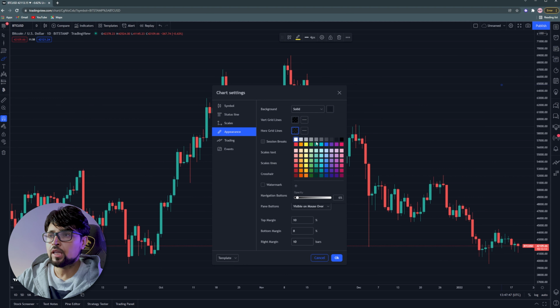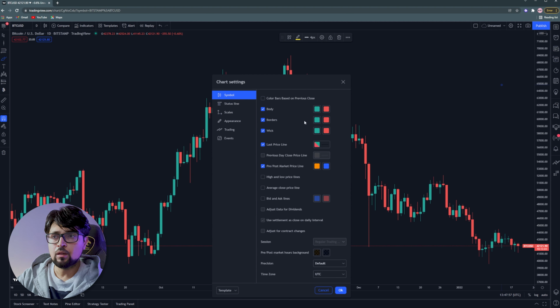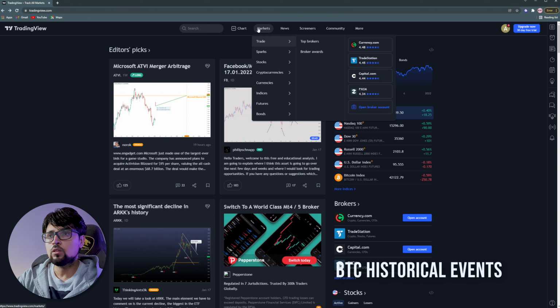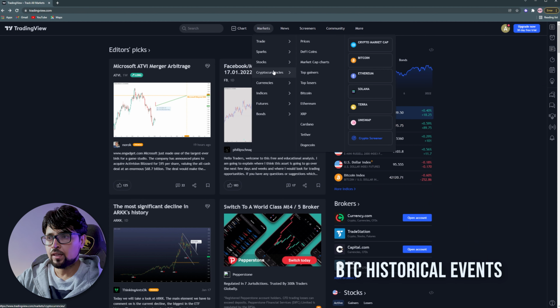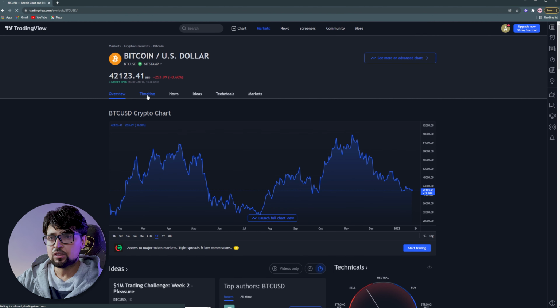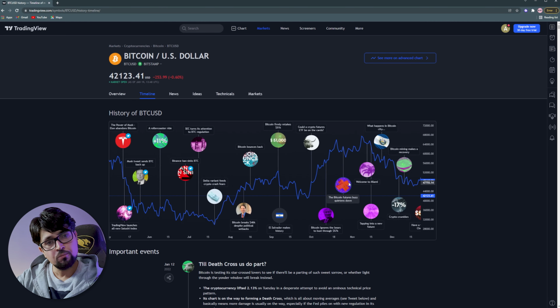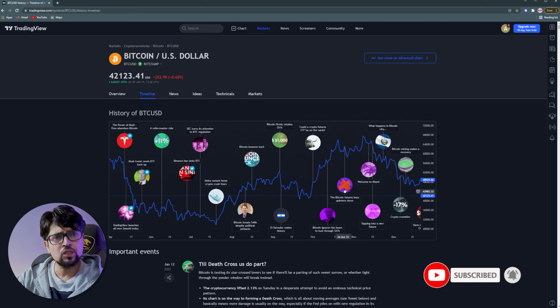And if you want to change the candle's color, you can change from here the body or the border or the wick color. I personally am very happy with green and red. I don't like to change it. If you want to know more about the history, you can click over here on the markets, cryptocurrencies. Let's say for Bitcoin we'll go. You can go on timeline over here, and this will show you a complete history over here when which important events have happened in the past history of Bitcoin. This is good to know for just for your knowledge.